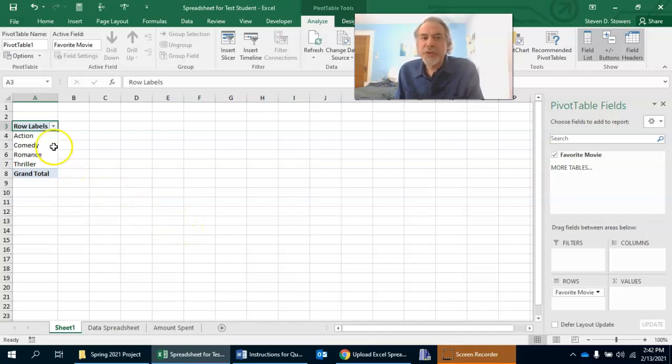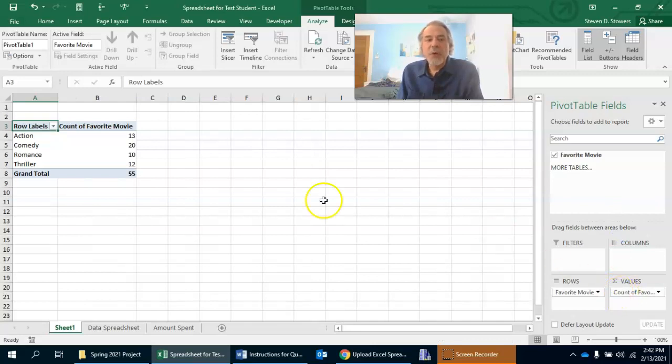On some computers, this might not appear automatically. You might have to click on the words favorite movie and then drag them down into this box labeled rows. I think that's especially an issue on a Mac, where you'd have to drag the words favorite movie from here down into the rows box. But no matter what computer you're using, we are going to click on the words favorite movie and then drag that down into the values box. And when we do that, look what happened.